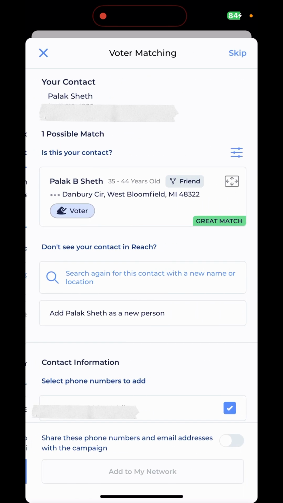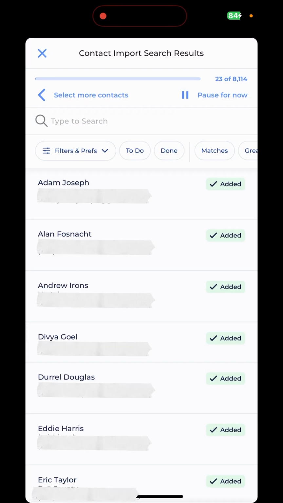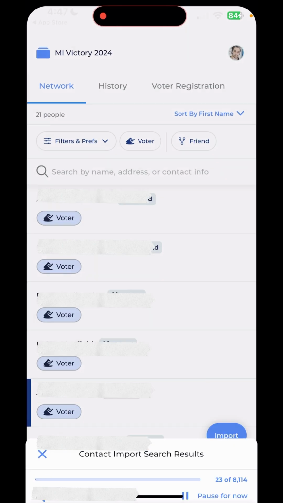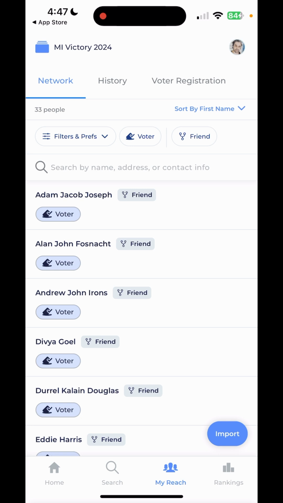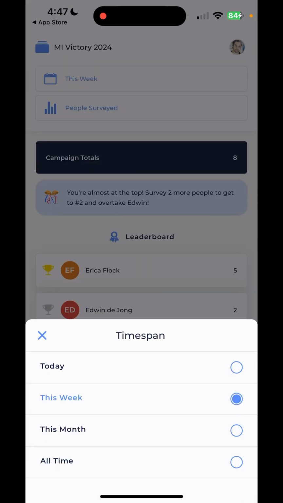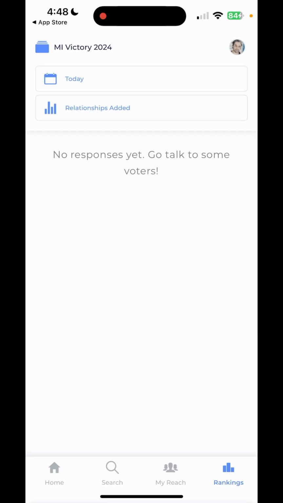I want to see how big my network is, so I'm going to go back right now by clicking at the top left, and then I can click pause for now at the top. I can always go back and add more people. But if I now go to rankings at the bottom right, I can choose whether I want to see how many people I've surveyed or how many people are in my network. So I'm going to see how many people I added today.